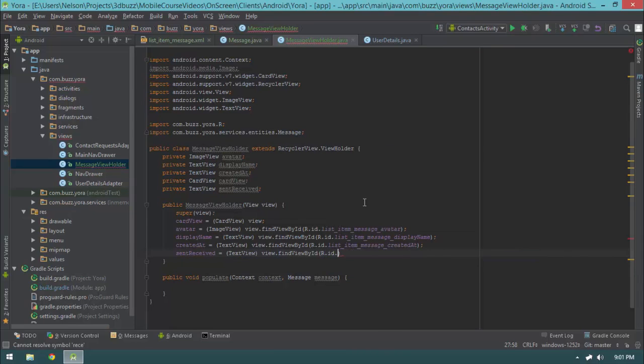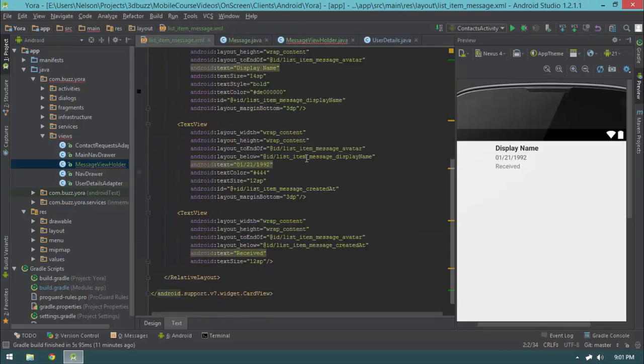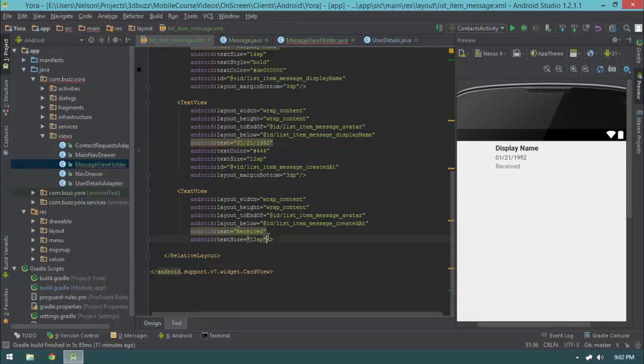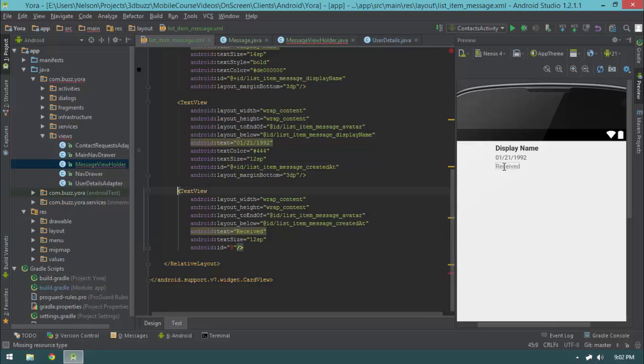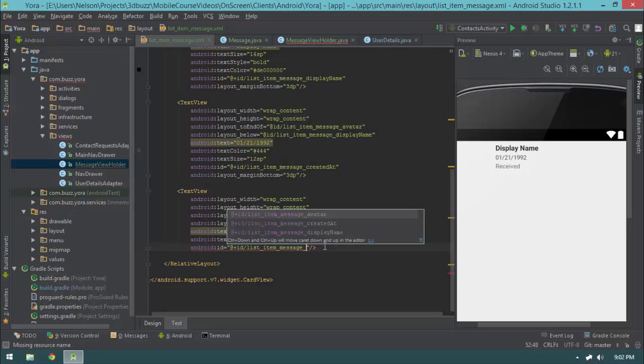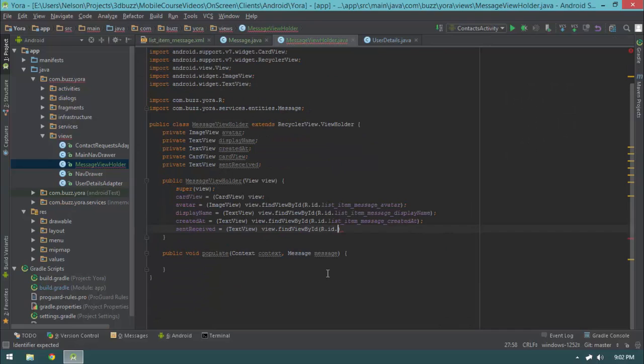Or what did I call that? Did I give that a name? Did I forget to give this an ID? I did forget to give this an ID. Let's go ahead and give this received guy an ID. I'm going to give him an ID of list item message sent received. Now let's jump back into the message view holder and go ahead and alias out that view.